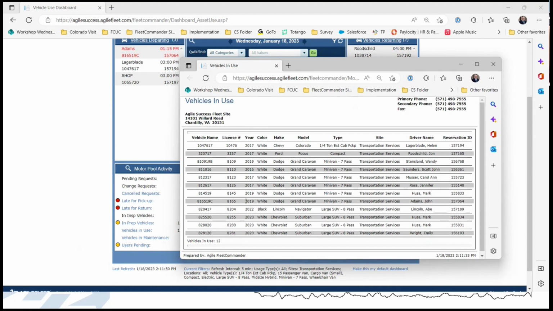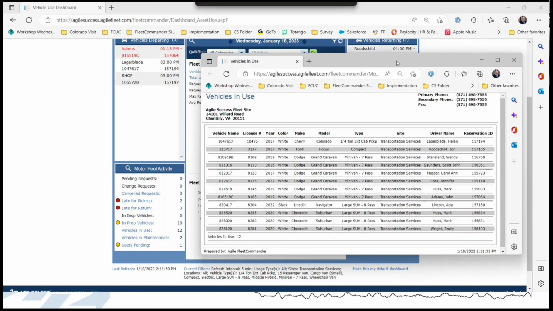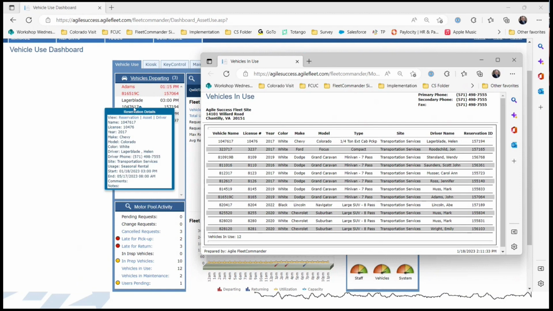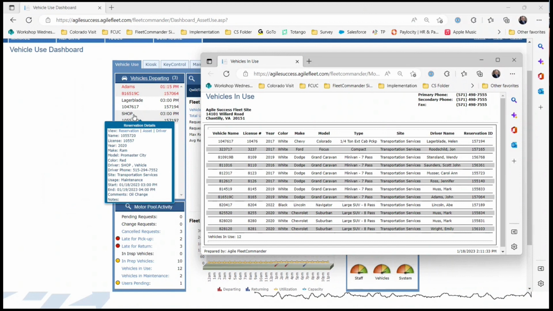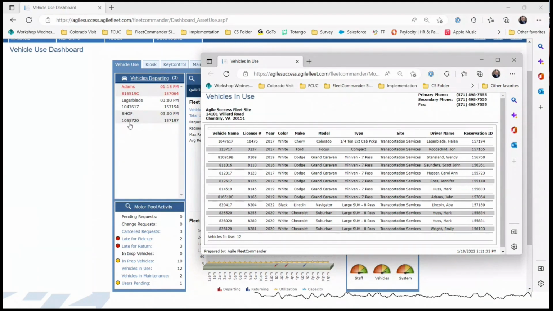Now, this vehicles in use pop-up window, when you compare it, if you take a look here, we've got a couple of vehicles right now that are scheduled to go out for repair today. When you hover over this one in particular, you see that vehicle 1055720 is out in the shop.